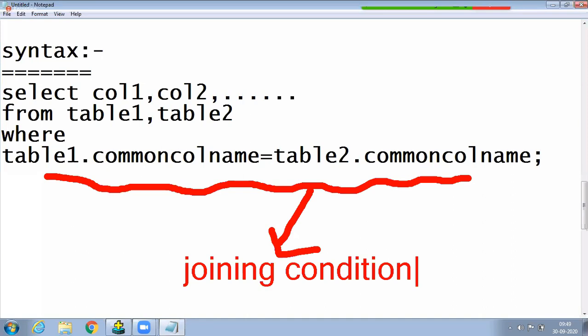Here, underline it: the where condition. Where table1.common_column_name is equal to table2.common_column_name. This is a predefined condition; Oracle Corporation gives only equality-based joins. This arrow mark is the joining condition, so write it: where table1 dot common column name is equal to table2 dot common column name.